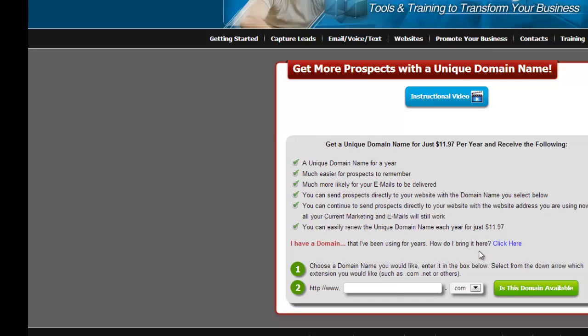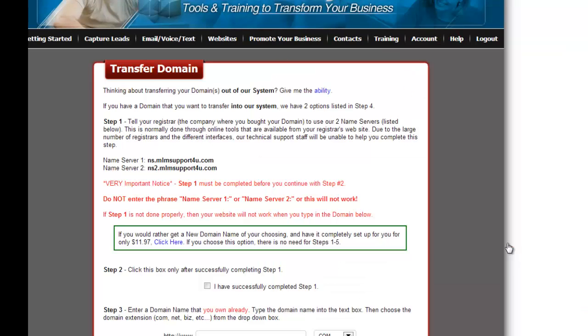It's $11.97, which is $1 cheaper than GoDaddy. And then you can check it .com. I would always recommend .com. And then you go to the next step. Once you go to the next step, it'll tell you exactly what you need to do. It'll tell you how to get your domain registered, and then the system will transfer it for you.